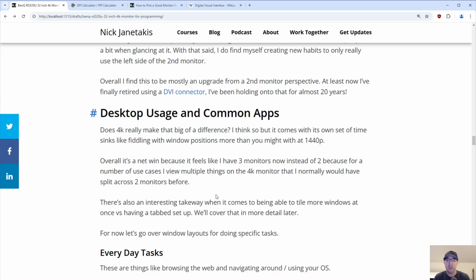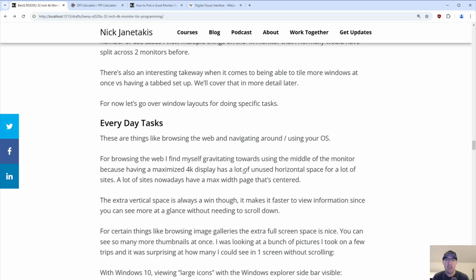There's also a very interesting takeaway when it comes to being able to tile more windows at once versus having a tab setup here. We're going to go into detail what that means a little bit later. But for now, let's go over some Windows layouts for doing specific tasks here.